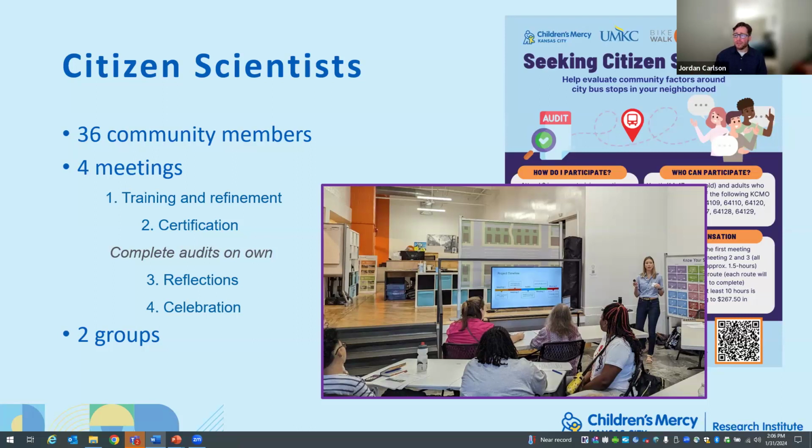After the certification meeting, the citizen scientists spent about 2 months completing these audits on their own while communicating directly with the project staff. And so the 2-month period is about how long it took for all of these audits to get completed. I'll show you the large scope of how many audits we did in just a minute. And then after the audits were completed, we reconvened these groups, discussed the findings, did some reflections, and then moved to our celebration event.